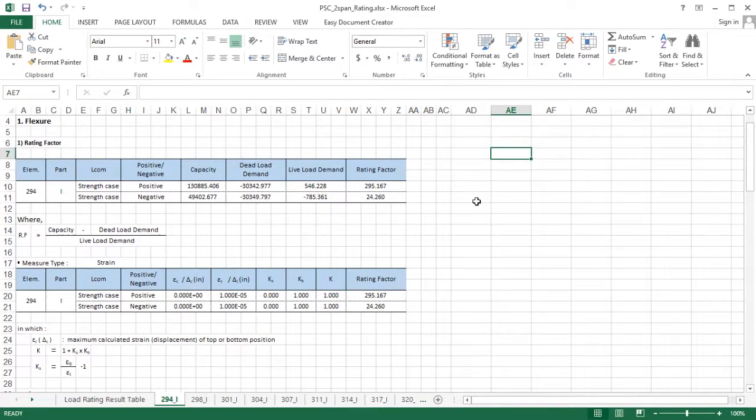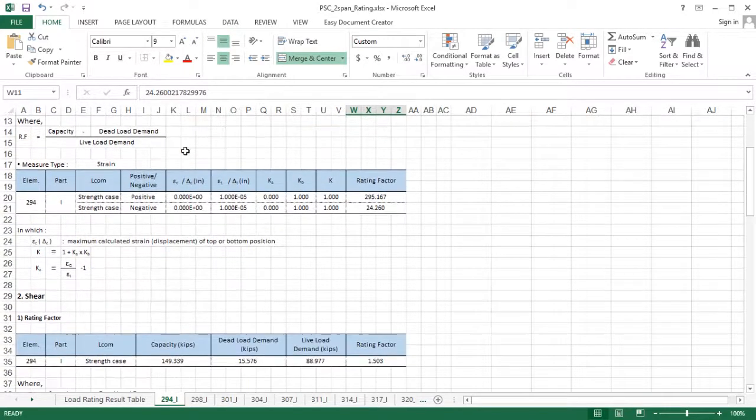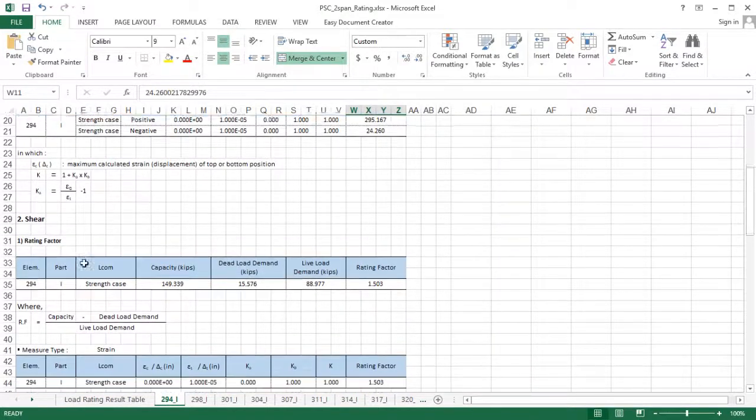As you know, it's a very simple calculation: capacity minus dead load demand, divided by live load demand. That would give you this particular rating factor. Similarly, in strain, you get these for shear.